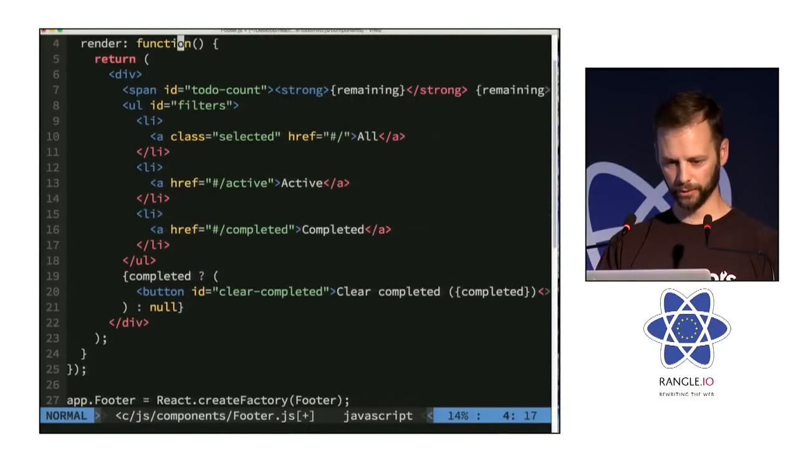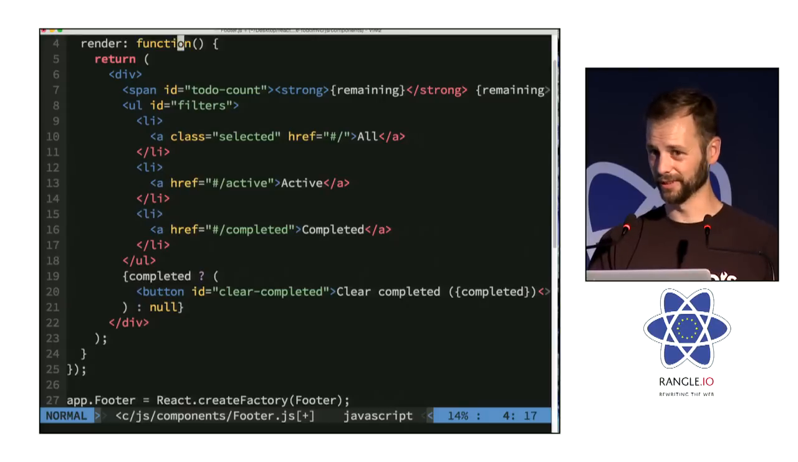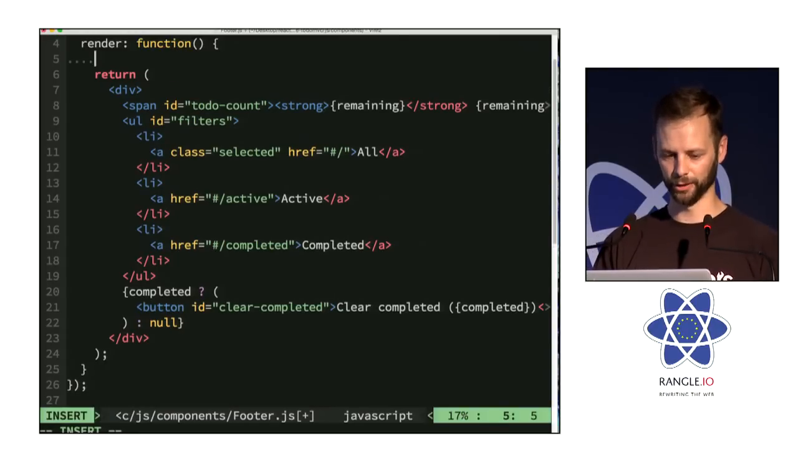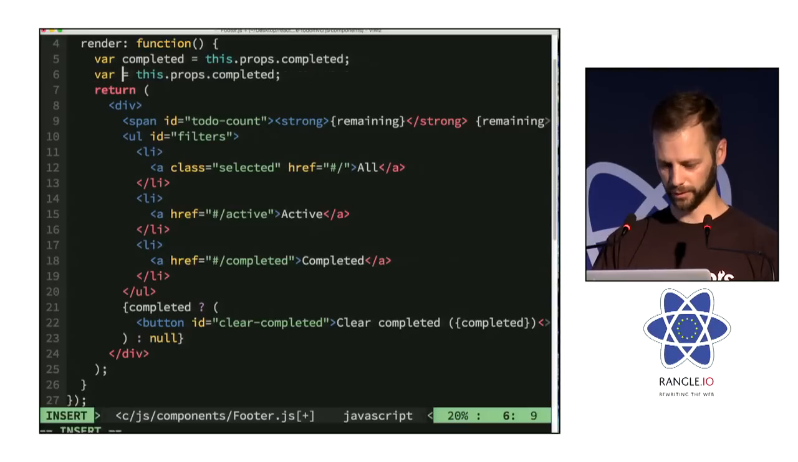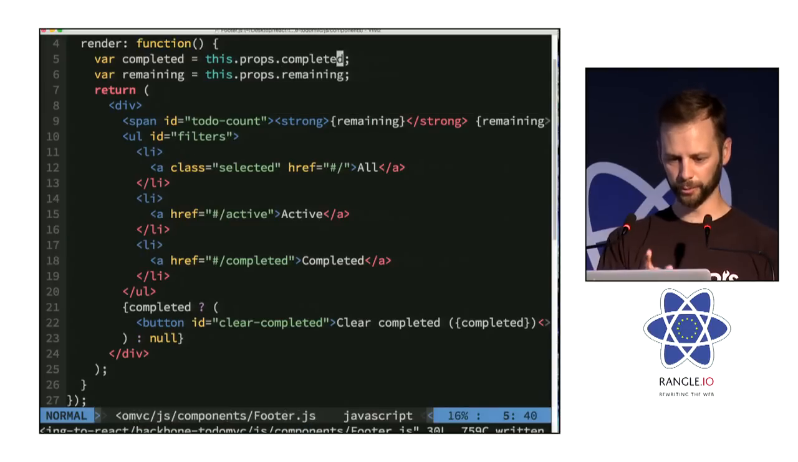Okay, and now I like to touch these templates as little as possible when I'm converting from somewhere else, because if I mess with the template, I'm going to have some regressions. And I want my team to be excited about switching things over to new technology. So I can say completed equals this.props.completed, and then I can say, what was the other one, remaining is remaining.